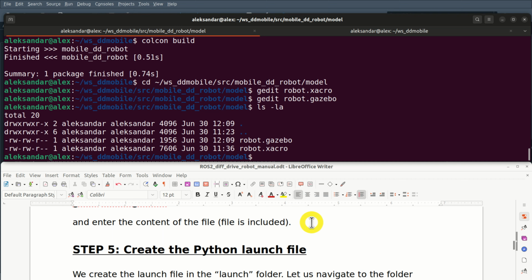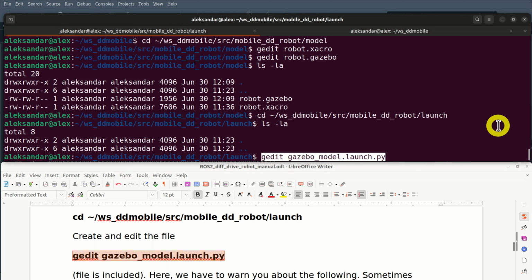Remember, at the beginning of this tutorial, we created a launch folder. Consequently, let's navigate to that launch folder. And as you can see over here, the launch folder is completely empty. Inside of that launch folder, we need to create another file, and the name of the file is gazebo model.launch. This is the correction. We are not creating a folder, we are creating the file.